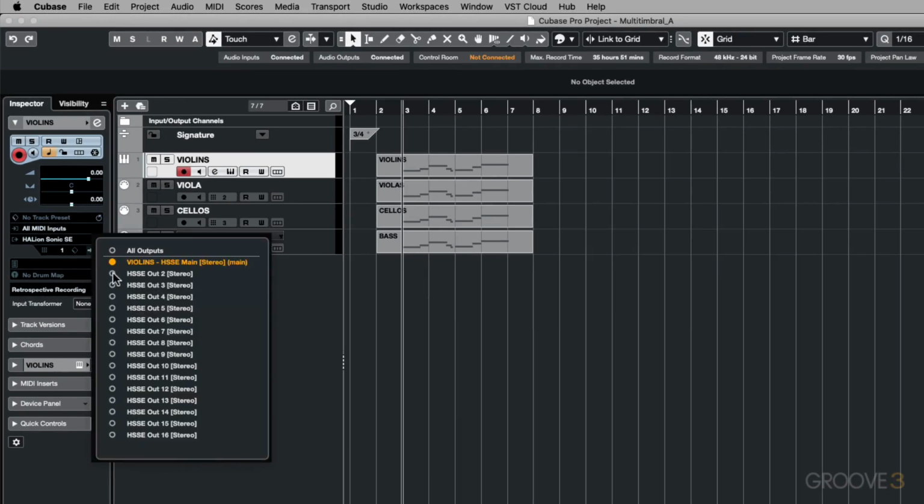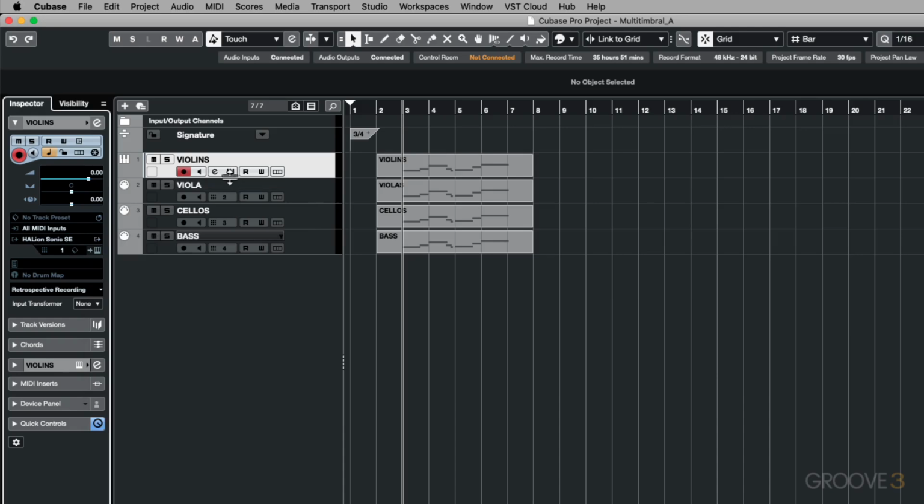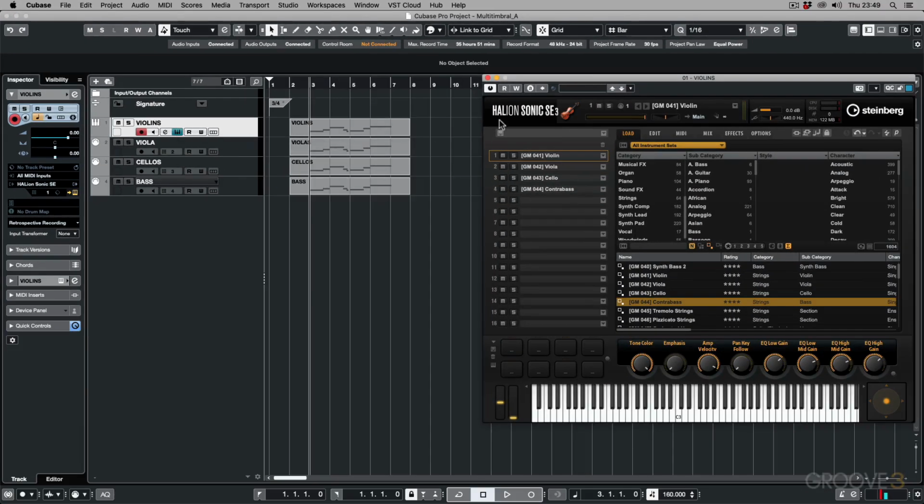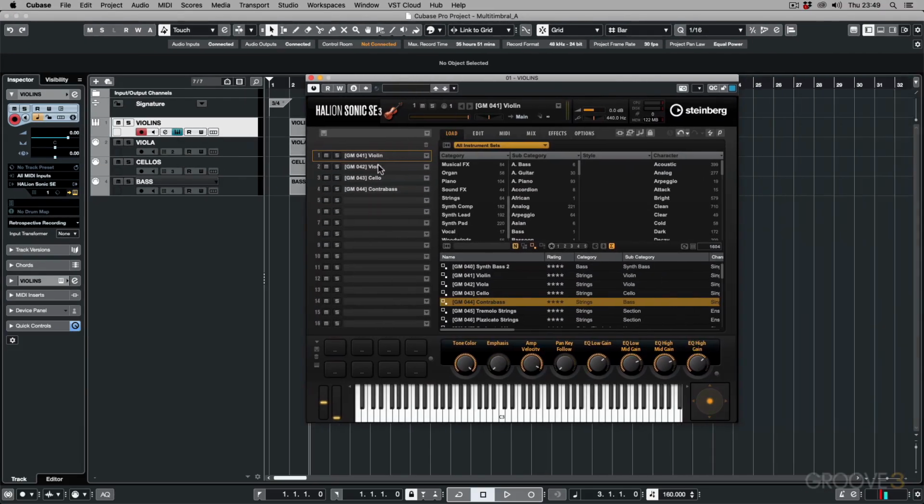So as you can see here, I can select different outputs for this device, but I first need to assign them in Halion. So if I go over to this, I can go to the violas. It's currently going to the main output, but I want it to go to output 2. So the violins is main, which is output 1. Violas is output 2. Cellos is going to be output 3. And then contrabass is going to be output 4.